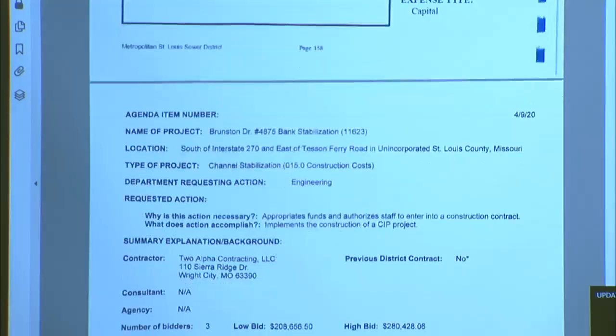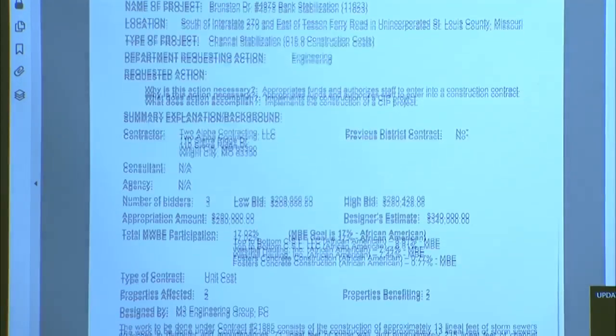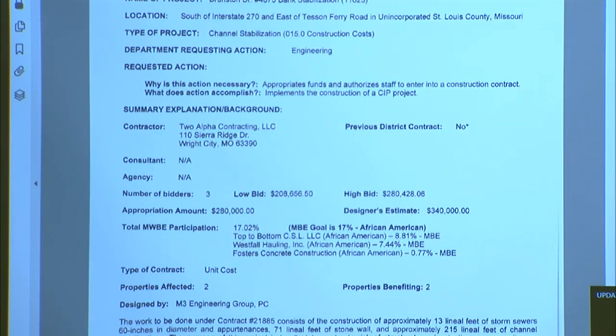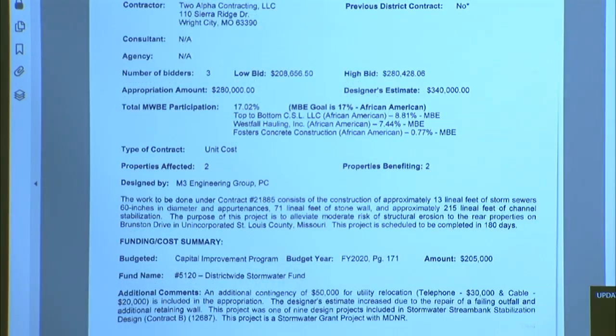The next item is the Brunston Drive Bank Stabilization Project. This appropriates funds and authorizes staff to enter into a construction contract. The work to be done consists of the construction of approximately 13 feet of storm sewers, 60 inch in diameter, 71 feet of stone wall, and approximately 215 feet of channel stabilization. The purpose of the project is to alleviate moderate risk of structural erosion to the rear properties on Brunston Drive in unincorporated St. Louis County.